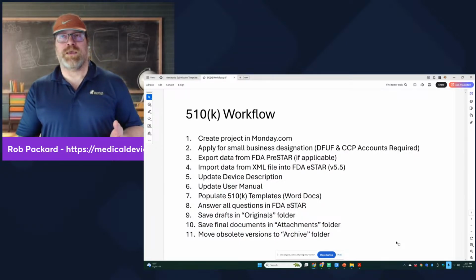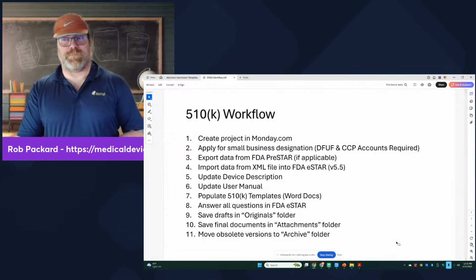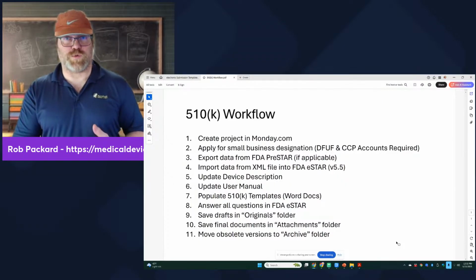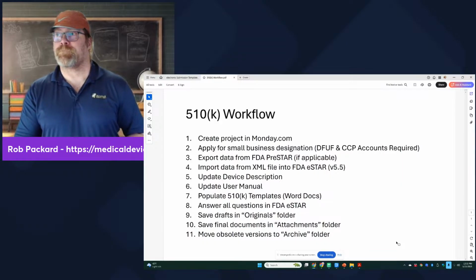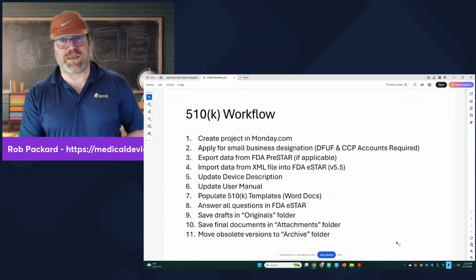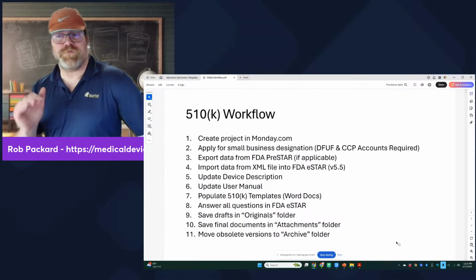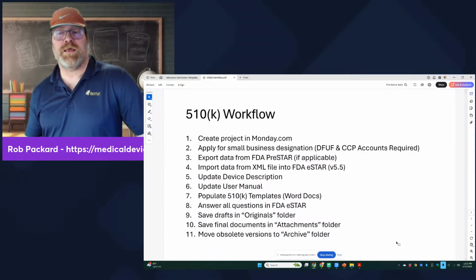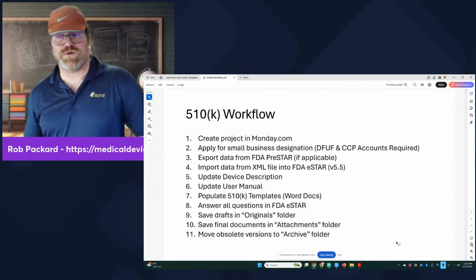Next thing we're doing is the response memo, if you didn't already do that when you did your meeting minutes from the pre-sub. The substantial equivalence table would be another item. We would have your truthful and accuracy statements. I think there's one or two more templates, but you fill in all those 510K Word templates, then you answer your questions in the FDA eSTAR, and you start saving the drafts of all your documents into the originals folder.